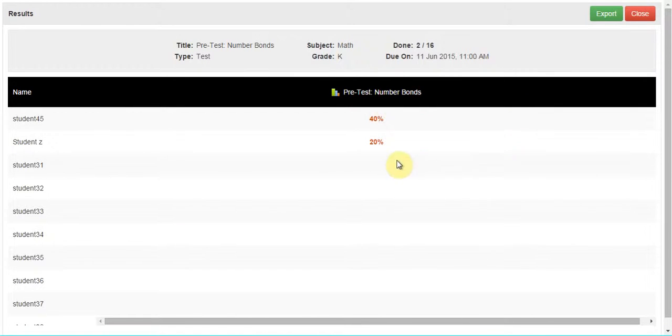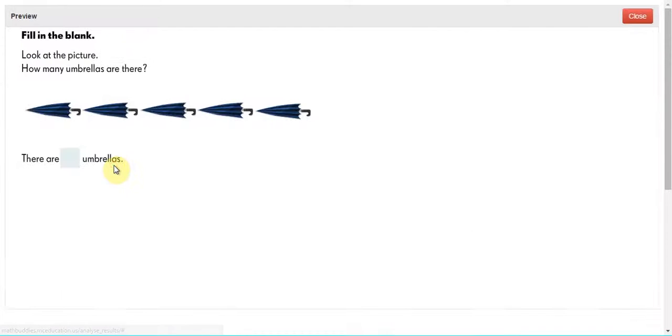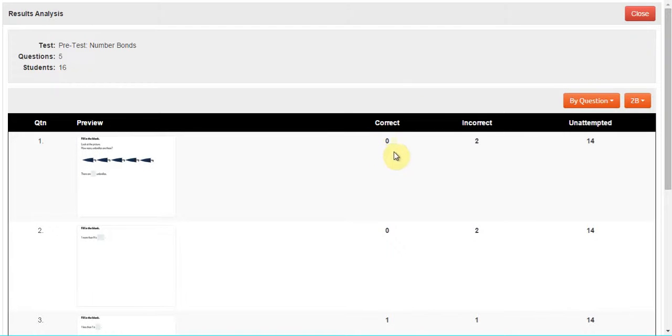I can also do more of a question analysis by class. If I click on the bar graph icon where it says Analyze Test, I now get analysis by question. The first one is question number 1. And if I click on the preview, I can actually see what that question asks. Further, I can tell that none of my students got this correct, 2 of them got it incorrect, and then those 14 students that didn't even attempt this question for whatever reason.